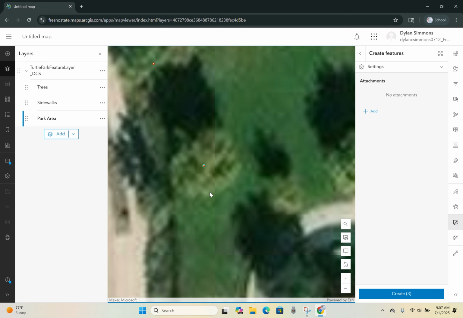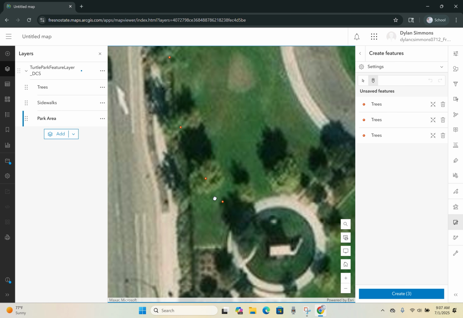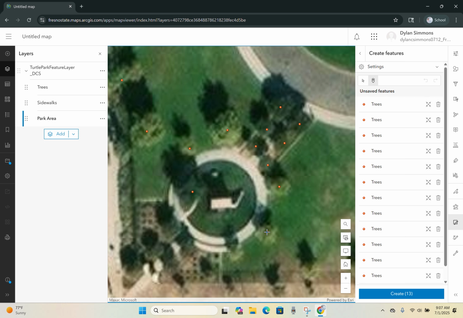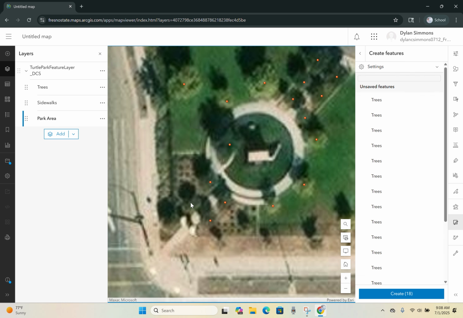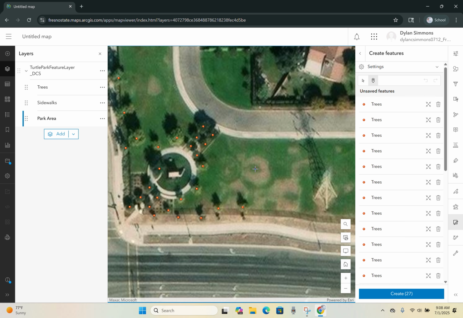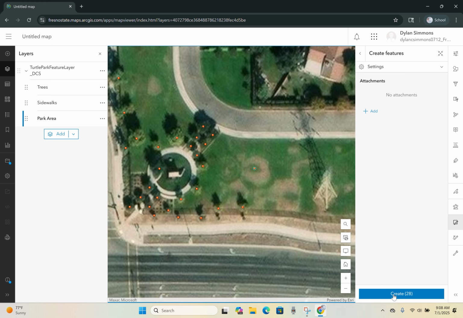Here, we are going to now digitize all of the trees in the park. As an example, I'm also going to place an extra dot in the middle of a field. Once you are done, in the bottom right corner, you may click on Create.